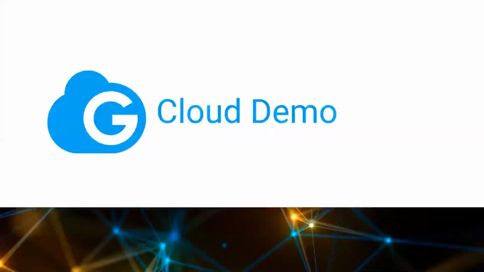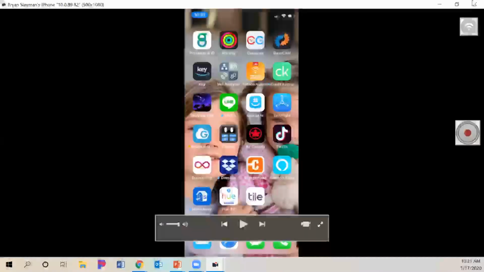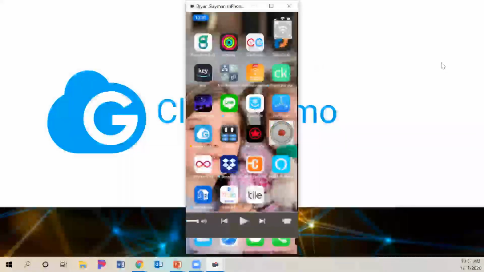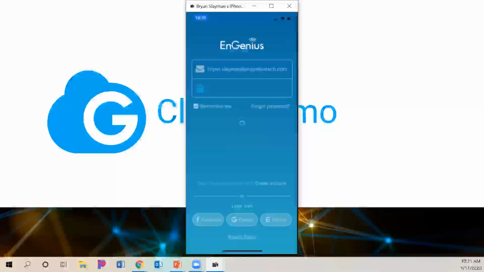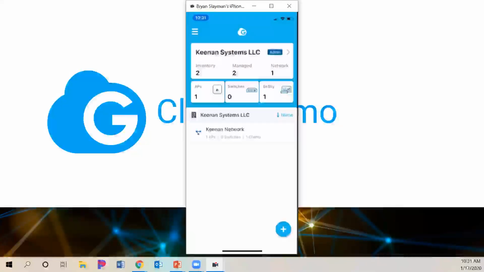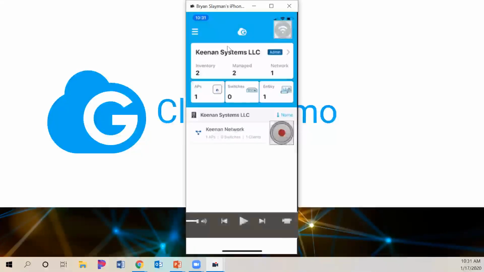Let's see here. Bear with me. Okay. So right now I'm on my phone. Let me minimize that. And I'm going to the EnGenius Cloud app, which is right here. And I'm logging in. And so this is the EnGenius Cloud app.